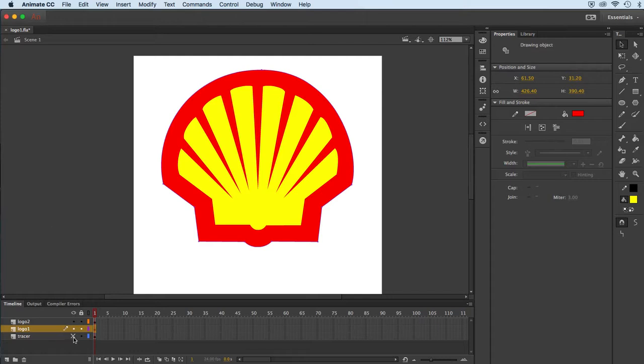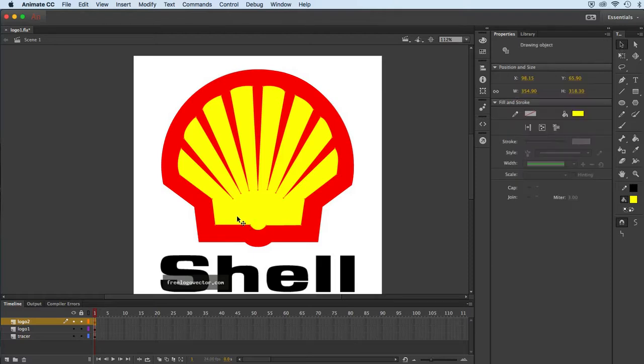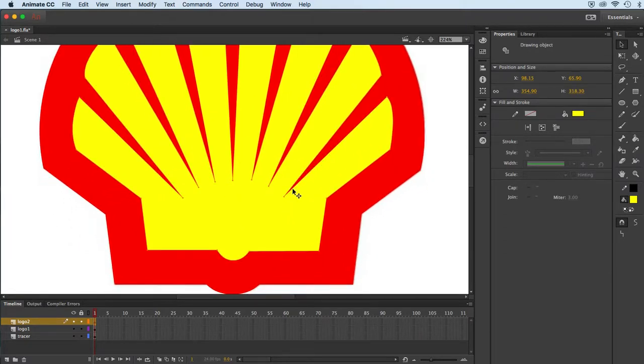I'll turn on my tracer temporarily, and we'll go up to logo 2. With my selection tool, I'll select the yellow part. Now there's one other thing which was kind of annoying and I didn't mention it, but the actual line that I was drawing was similar to the color behind it. You can see how it's hard to see. It's orange.